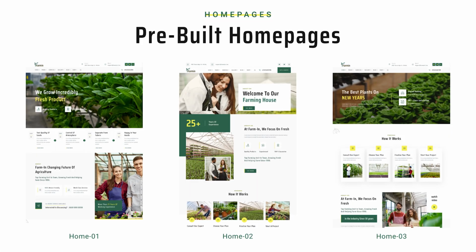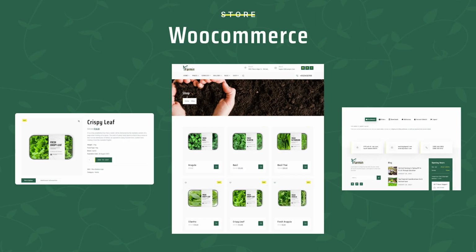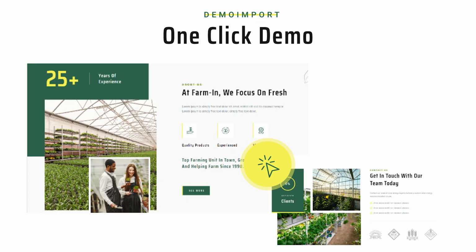Farmin is an Elementor WordPress theme handcrafted by Iqonic Design for modern agriculture and farming businesses. It has 3+ amazing home pages and multiple meaningful inner pages. It is fully responsive. It has WooCommerce, one-click demo import, modern design, and just like this, it's built with care and smart work from our pro developers. So let's get into this theme and see.